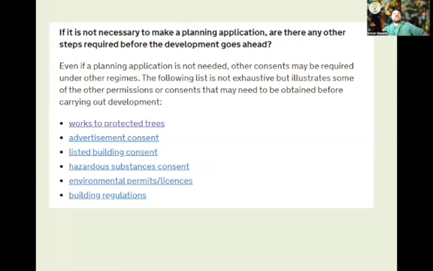As we said, it's not always necessary to make a planning application. So if you've got permitted development rights, you might not need to make a planning application, but you do need to check beforehand if there are any other steps required before you undertake work, particularly works to protected trees. If you're in a conservation area, all the trees are protected by planning consent, so you'd need to make an application for tree works if they were going to be impacted. And that gives the local authority time to consider that proposal.